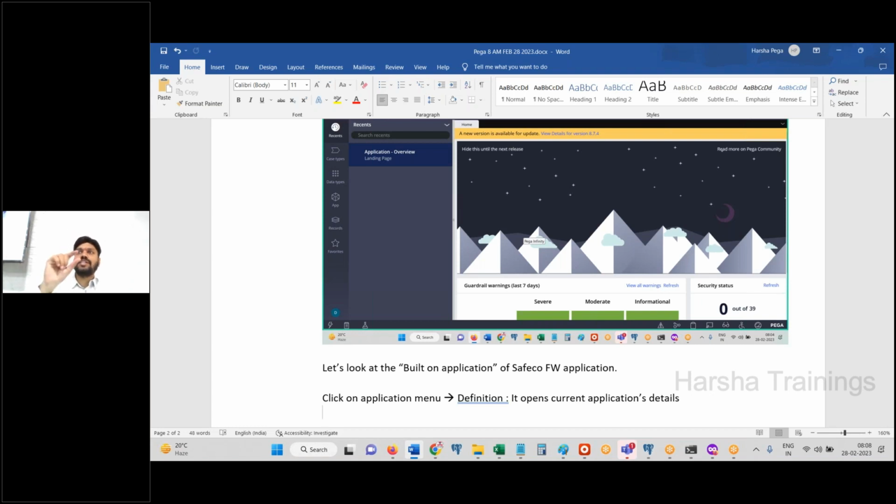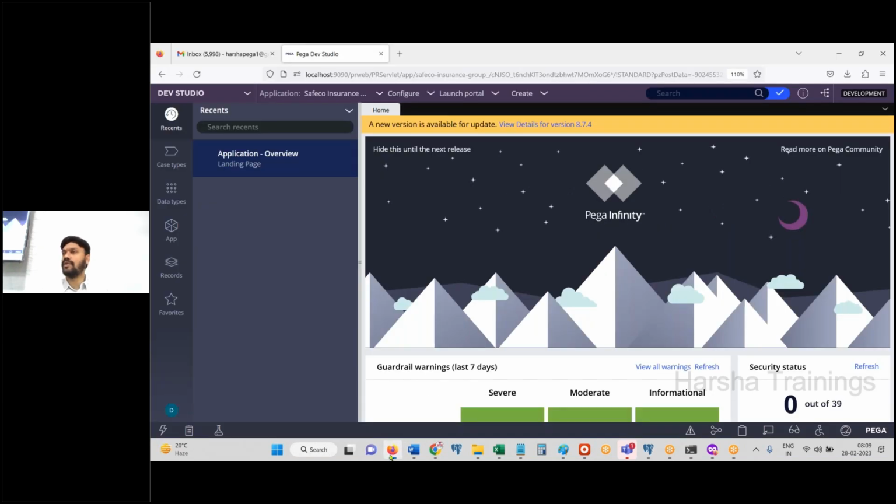Definition. The definition means its details. That is the meaning of definition. Definition means its details. For anything you want to see the details, you should go through definition. Okay, here you go now.